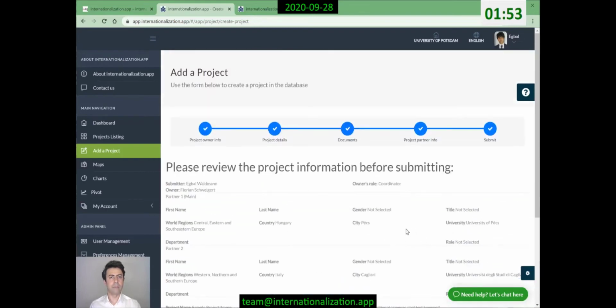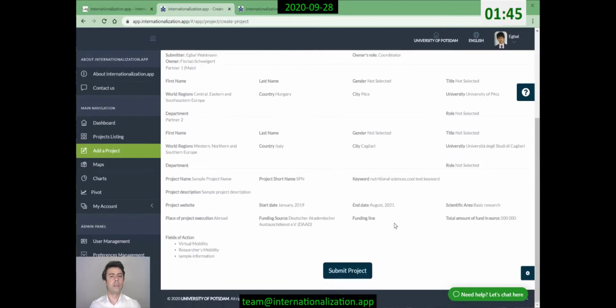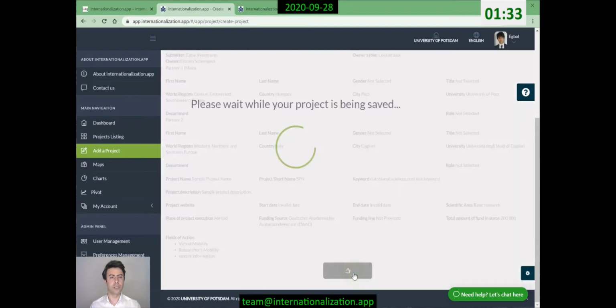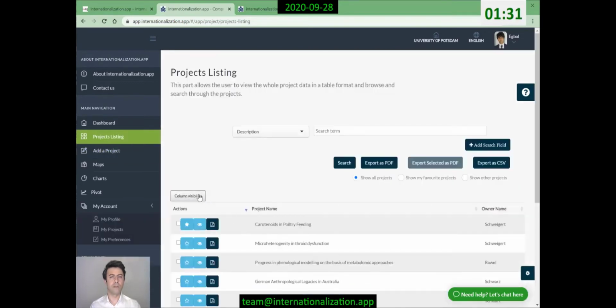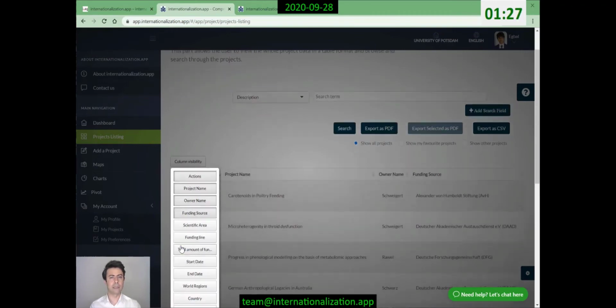As a last step, I get an overview of my project data. And if I want to make any changes, I can use this step progress bar to get back and edit the information. After I click Submit, the owner for whom I entered the data of the project will immediately receive a confirmation notification. For a more flexible version of the projects list, check out Projects Listing.